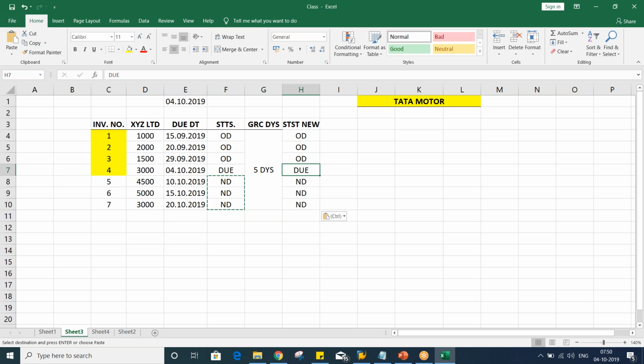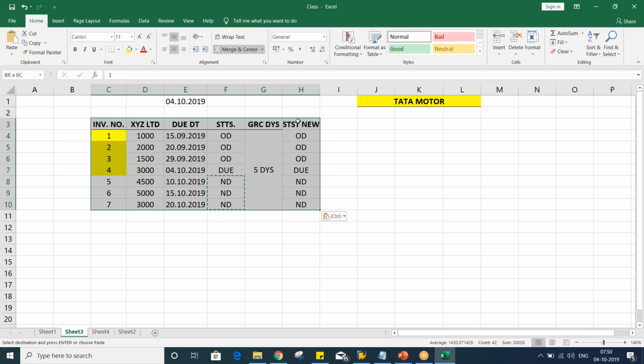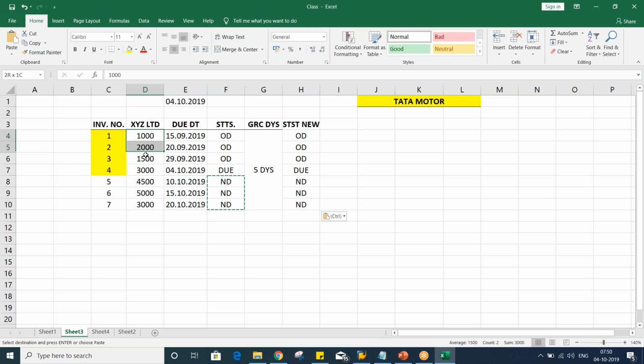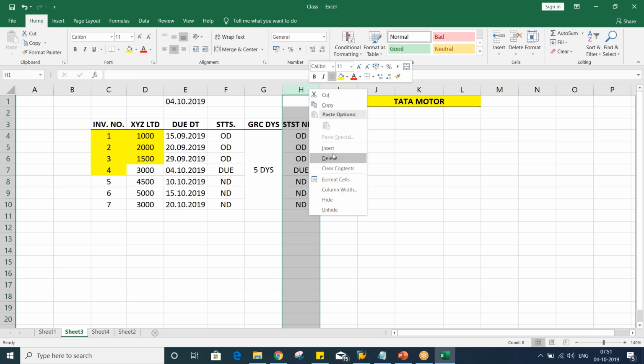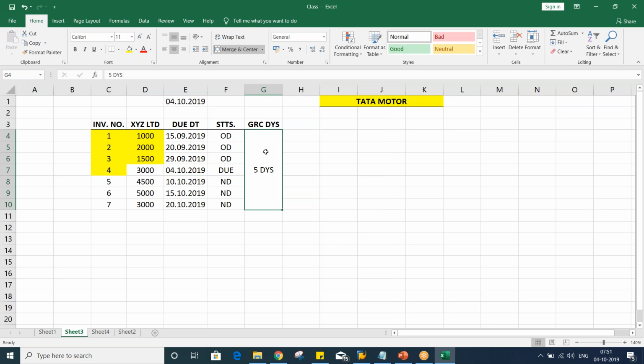But if we talk about sending a reminder, guys, then what will happen? This time only these three invoices will be eligible, because this became due today, and if we add an additional 5 days, the system will not consider this one to send the reminder, because we have to wait for an additional 5 days. We cannot send a reminder right now, isn't it? So you just remove this one because it is going to cause some confusion. So this is not going to be eligible.